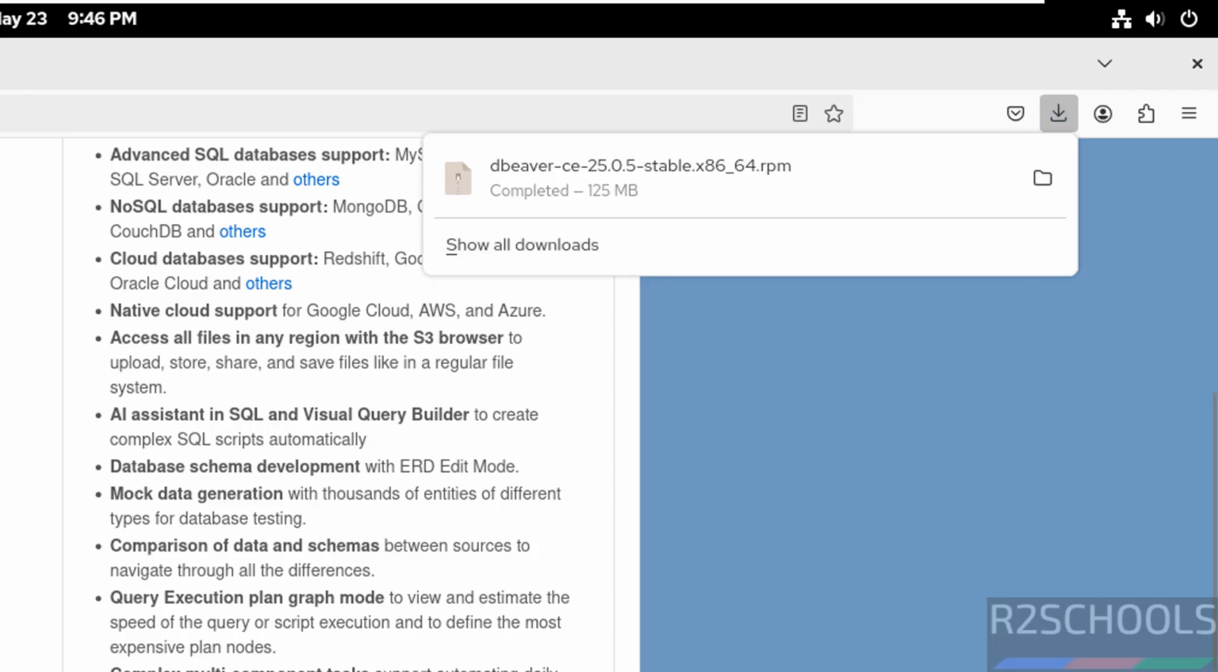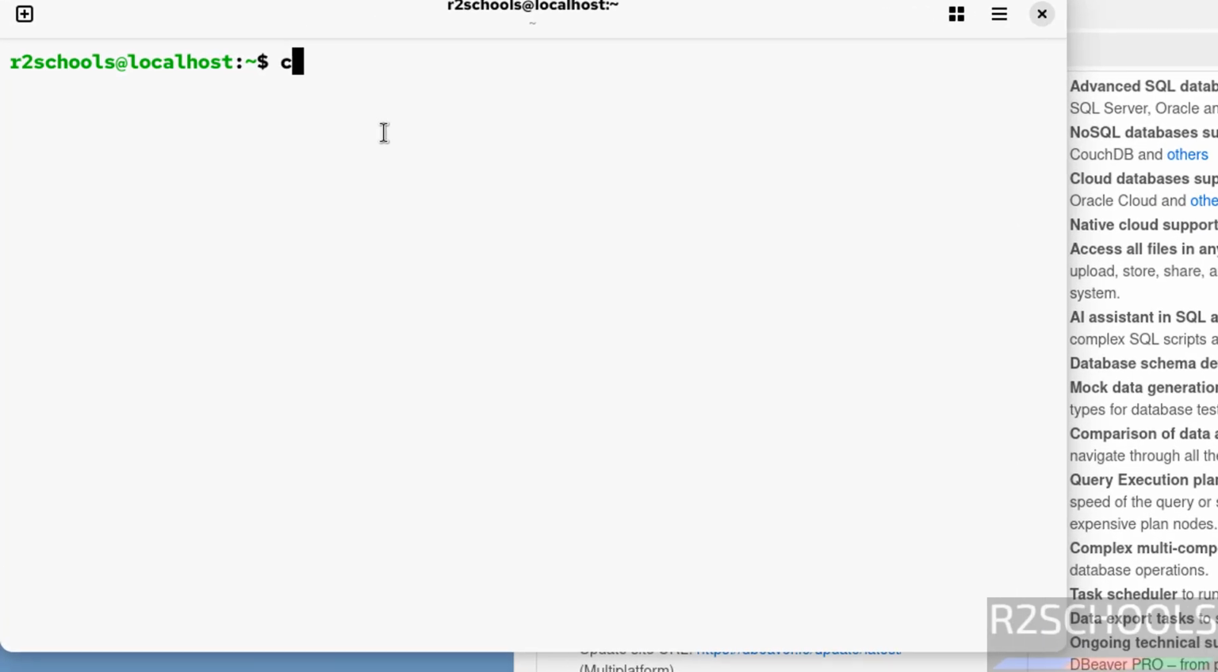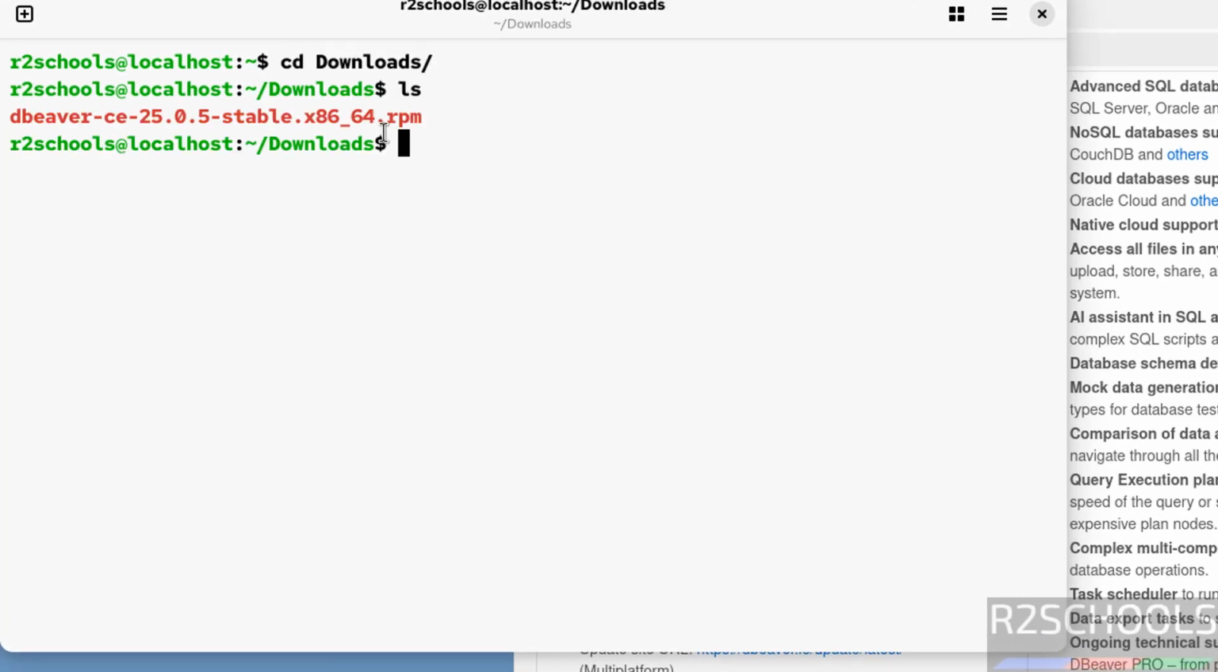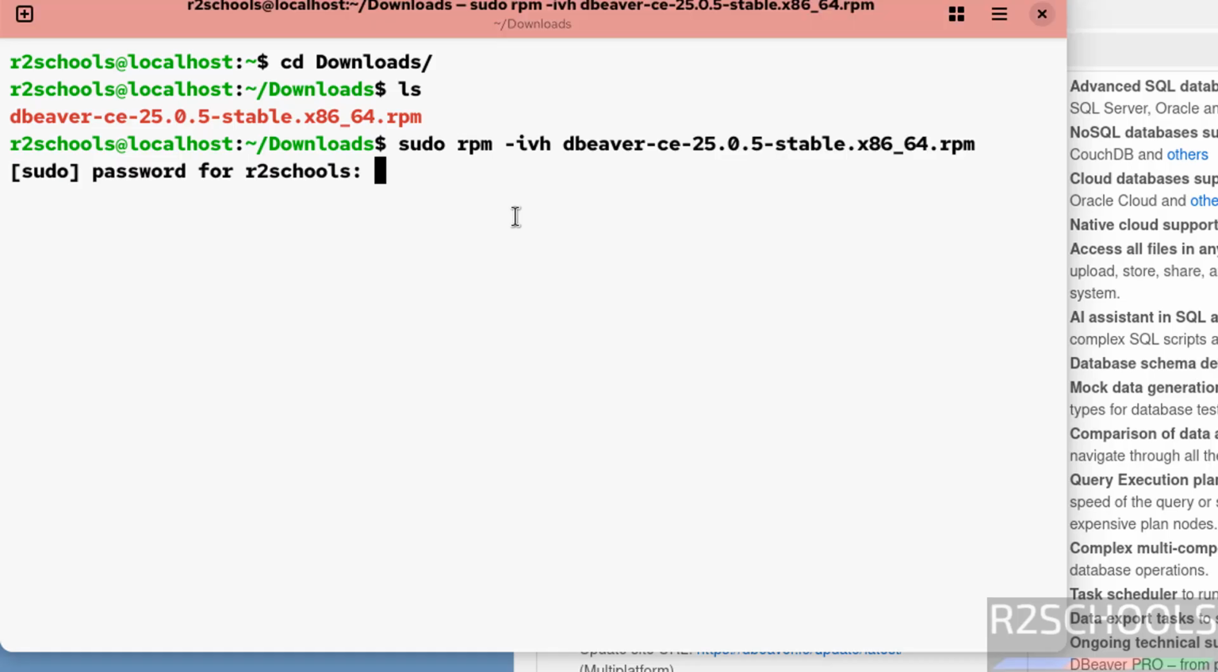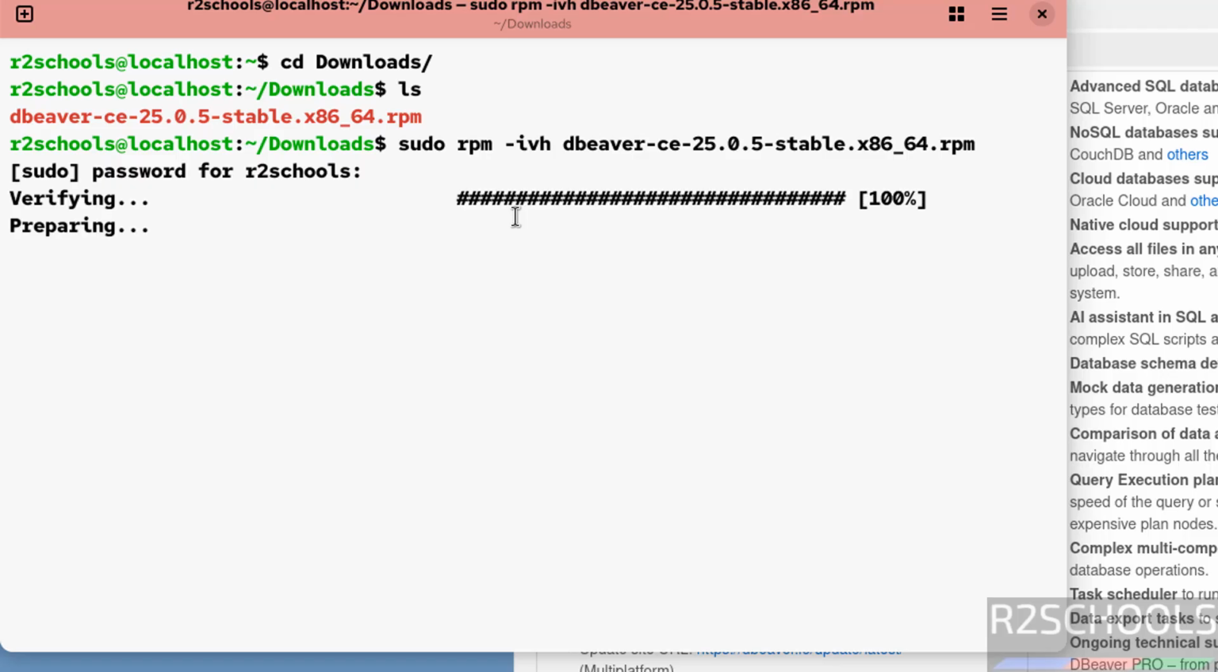See, download is completed. Now open terminal. Go to downloads directory, cd downloads, ls. See here we have the DBeaver RPM package. We have to install it. Sudo rpm -ivh, then give DBeaver, give db, you can press tab to autofill the entire RPM package name, and hit enter. Provide the password of sudo user, hit enter.